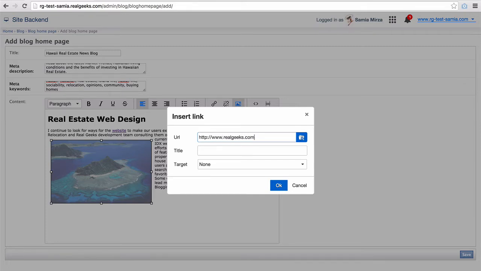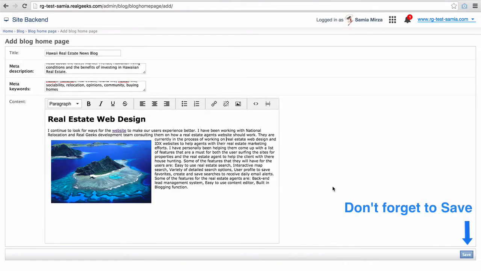If I wanted to link the image to my Maui area page, I'd enter a /, the slug, in this case it's the word Maui, and then a / again. But let's link this to the home page, which only requires a / and no slug. So I'll do that, and then I'll hit OK.